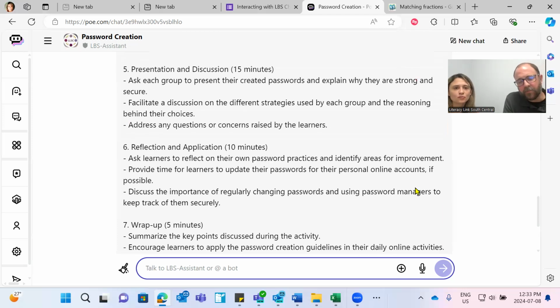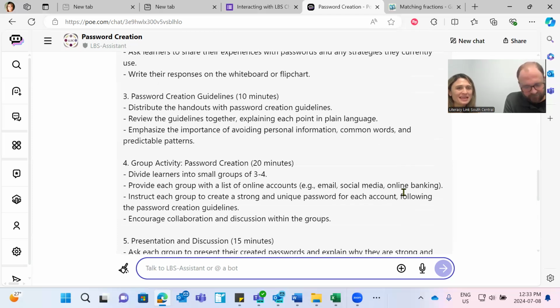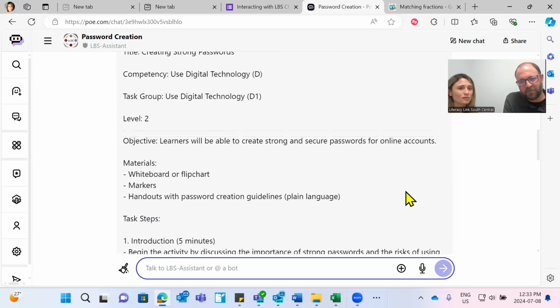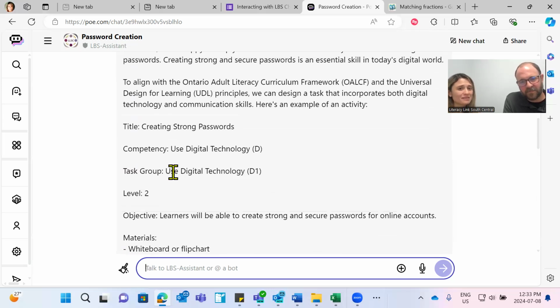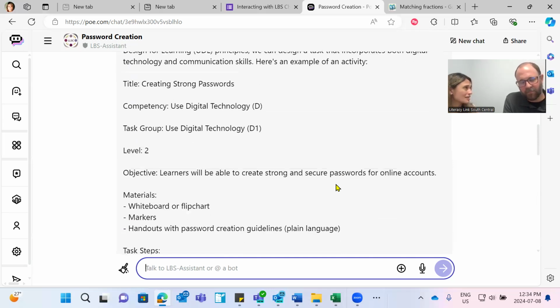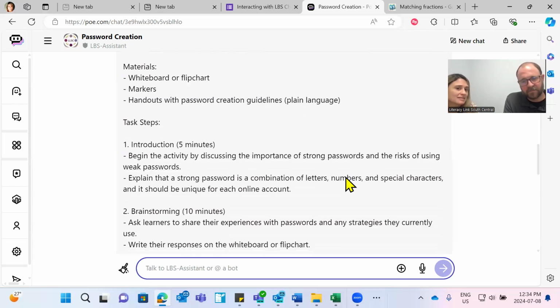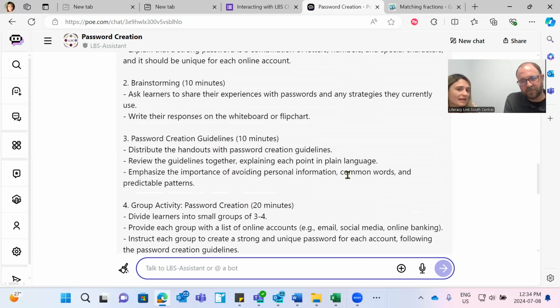Absolutely. And something that you may notice is that AI is not perfect. So we did ask it to do something with level 2. It is indeed, but you can see a minor mistake here in the task group. It says D1, which is not the level 2. So just keeping an eye on that, it is actually used as a tool. And sometimes it makes a few mistakes, but generally all the steps are there.